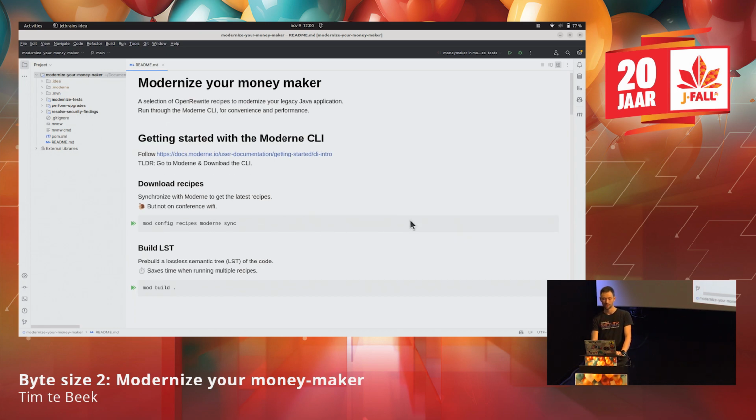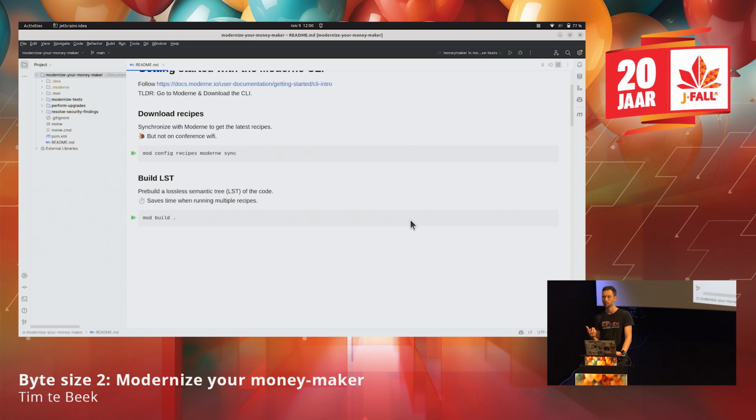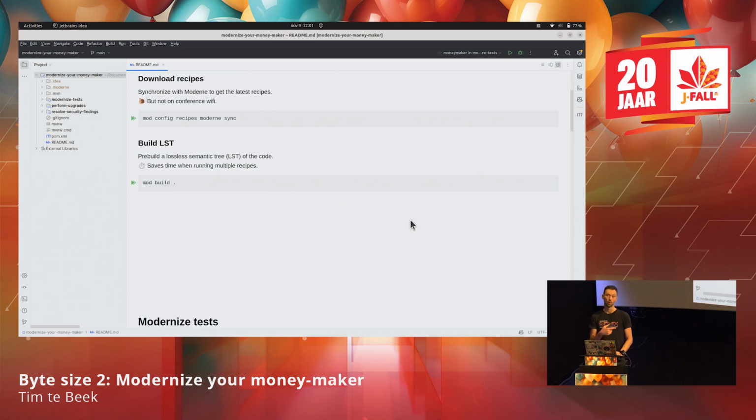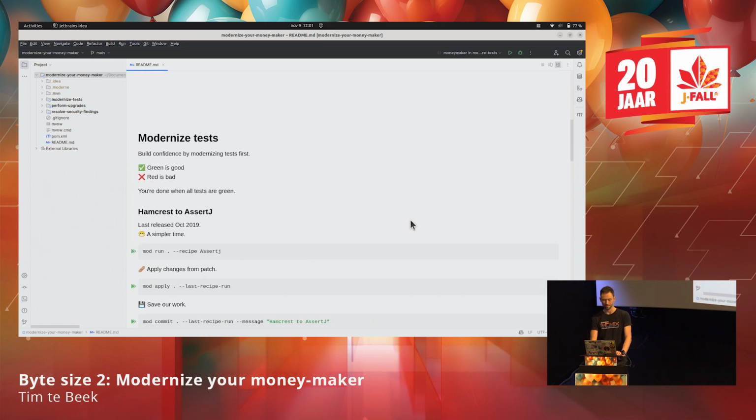And then next up is you can build a lossless semantic tree model, where we take your code, build up a model that we can modify, and then let you run recipes against that for a considerable speed up. If you use the open source plugins, that model is built up every time, and thrown away at the end. So the CLI has that benefit, the open source plugins do not.